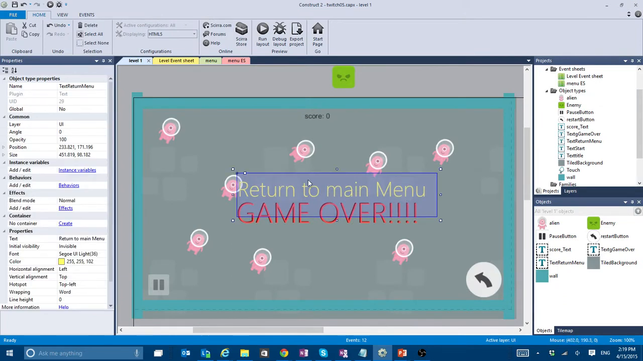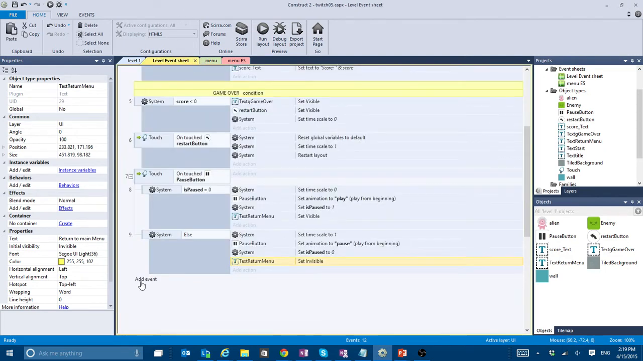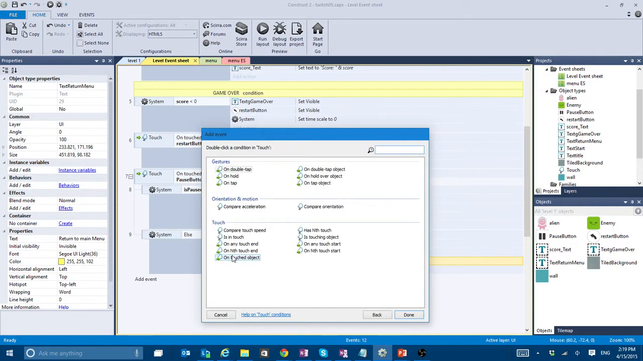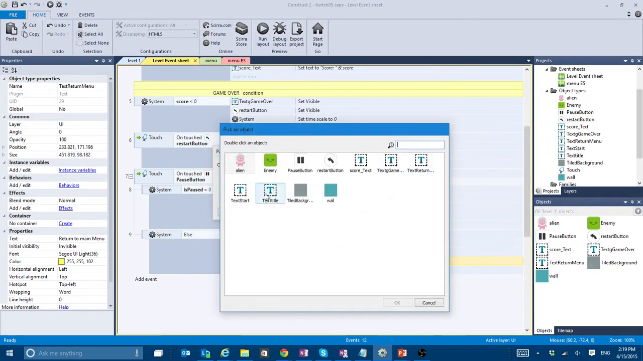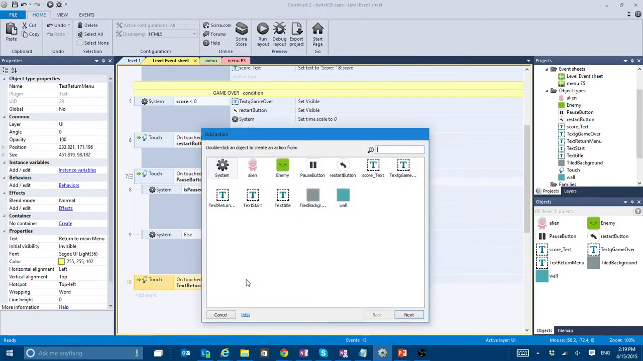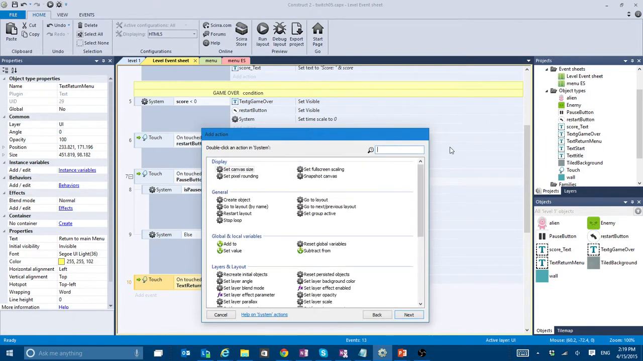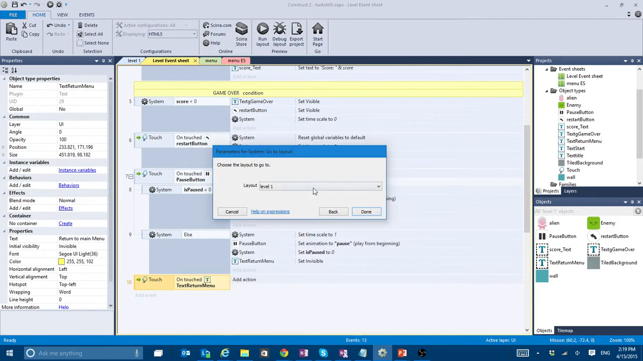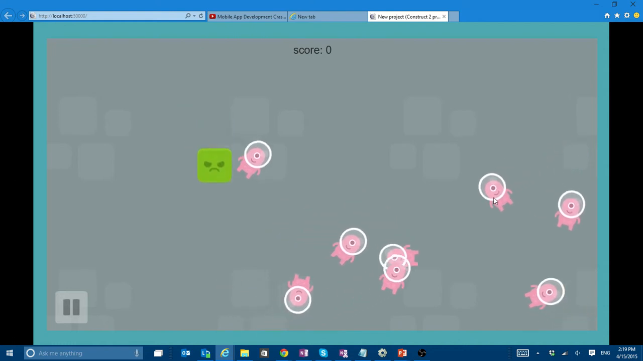Now the other thing that I have to do is that whenever I press the return menu, I should actually go to the main menu, right? So I'm going to go and say on touch object, text return menu, and you're going to see that there is an error there, but I'm going to let you figure it out with my example, or perhaps you have seen it before. So system, I'm going to say go to layout. This is something that we already did to go from the menu to the level 1. In this case, I want to go back to the menu. And let's try it. And I'm going to show you, hopefully, the error right away.